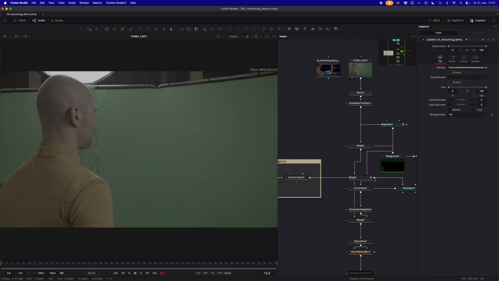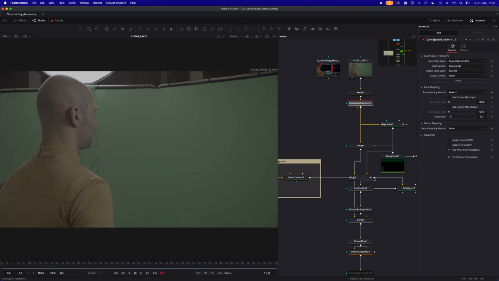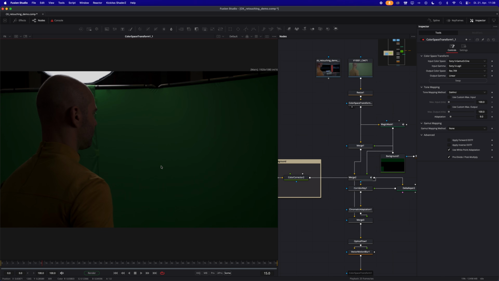I made this 1080p composition, but my footage is UHD, so that's why we use the resize. And then I use the color space transform here to go from my Sony S-Log footage to Rec 709 and linear gamma. As in the previous tutorial, this is what CK expects and can work with the best. So if I drag this into the viewer, we are back to 1080p, as you can see here. And you see it's looking quite weird because we are using linear gamma.